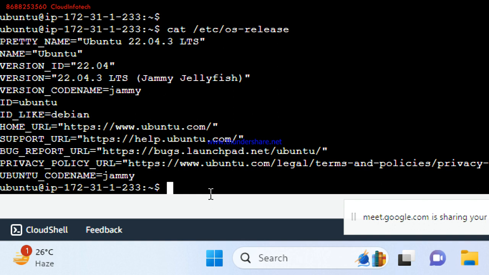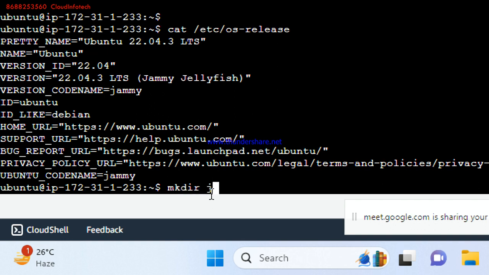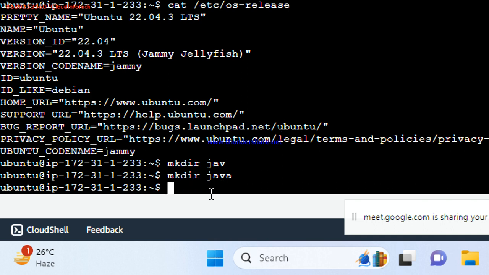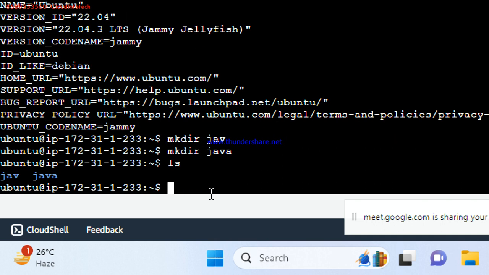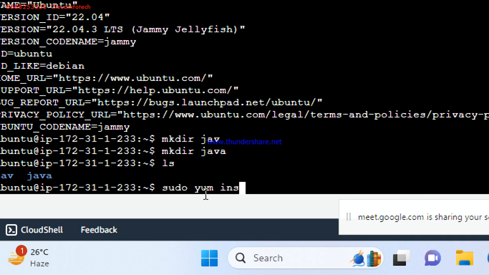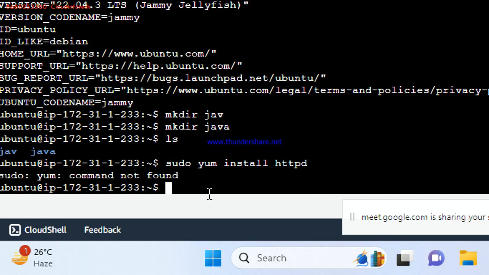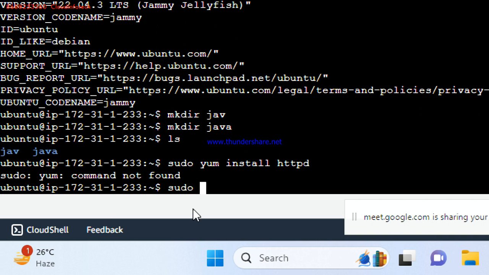Now I'm going to go for the mkdir command. mkdir Java. I'm able to create it. There are no differences in the commands. The ls command is done. If I want to go for sudo yum install httpd software, it says command not found. Red Hat and AWS Linux are the same kind of family. Ubuntu does not support yum. So in spite of that, you have to go for what?